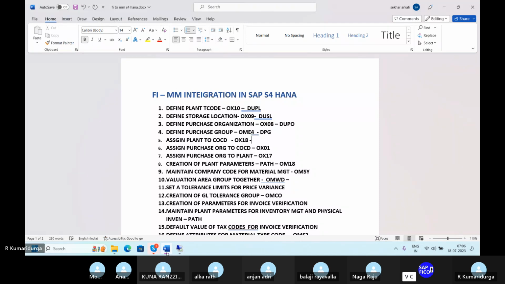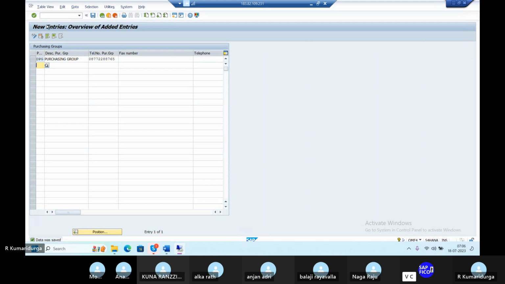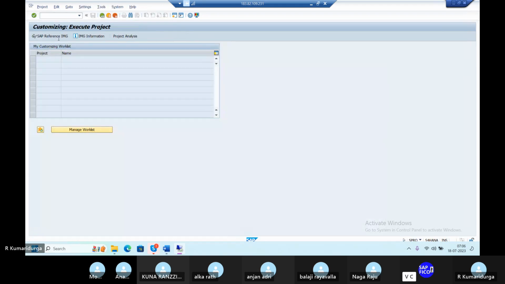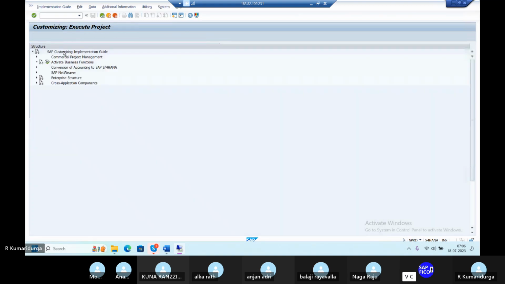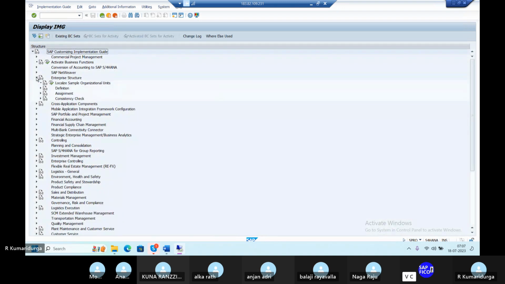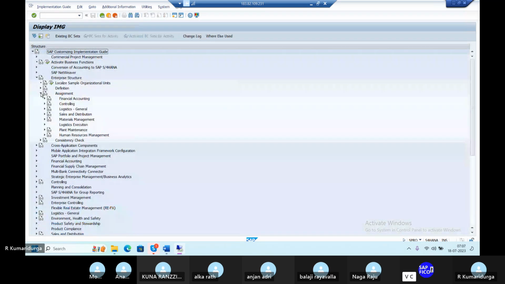Now you can go to SPRO, the reference IMG, ma'am. SPRO, reference IMG. Give /n. I mean, you can use the transaction code, but try to keep the navigation path in your mind. Don't neglect it. Go to the reference IMG. Open Enterprise Structure, then Assignment, then Materials Management.